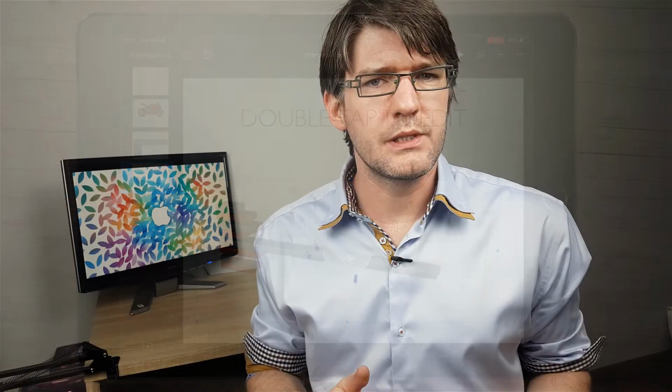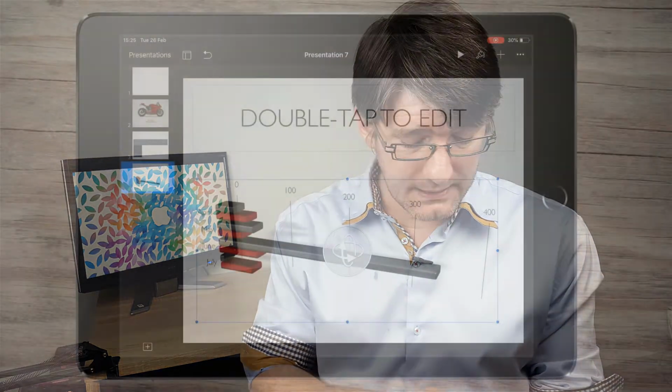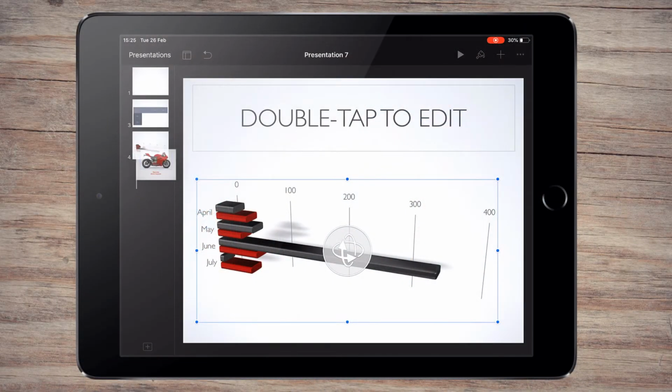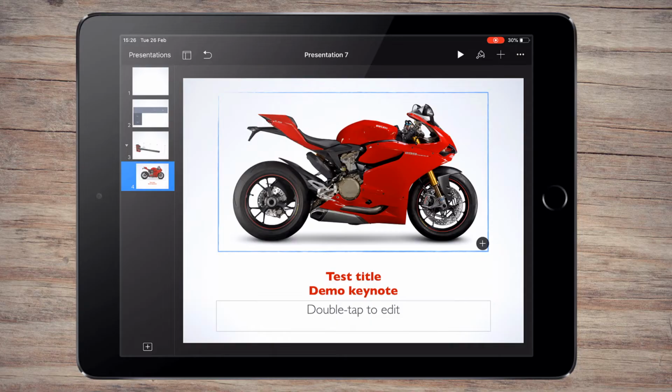But can you also move your slides around? Yes, you can. Let's go ahead and tap on the second slide and let's tap and hold this slide. And again, it's very easy. You simply move it around. Intuitive, quick, and easy to use.